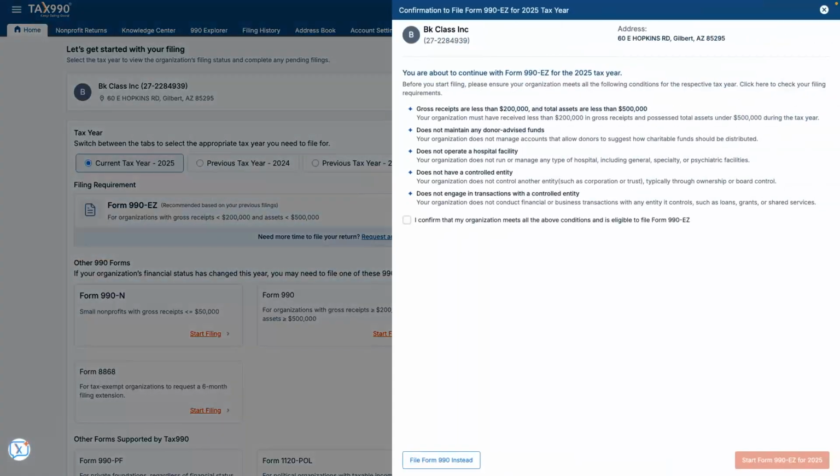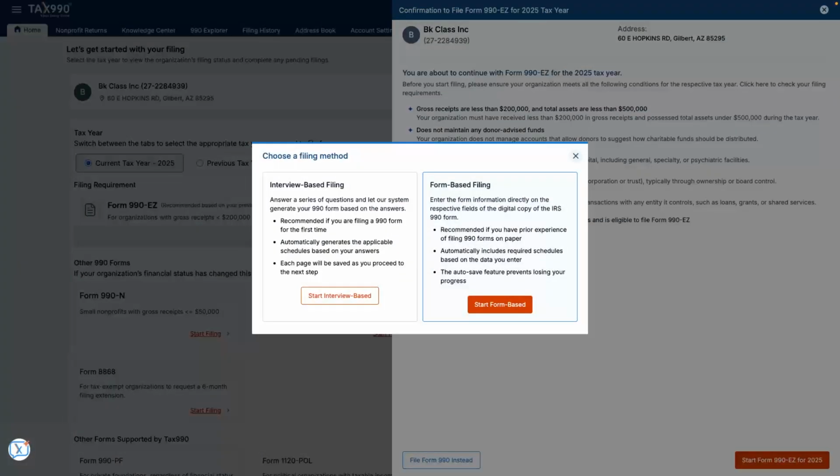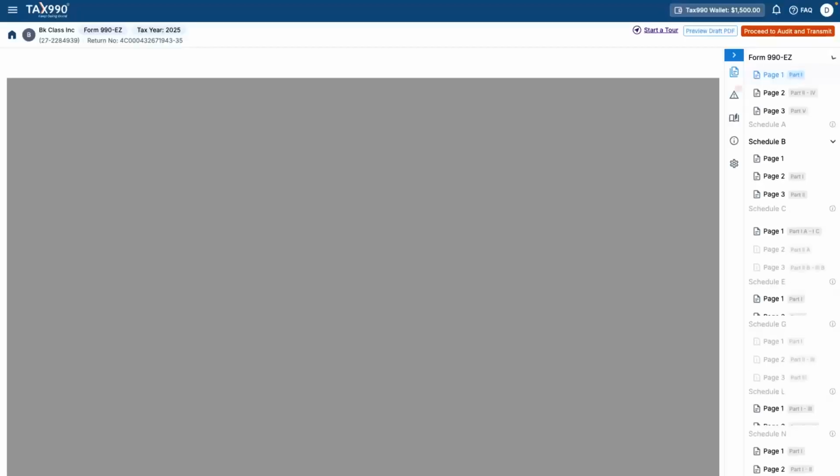Before you can continue, Tax990 will ask you to confirm that your organization meets all eligibility requirements to file Form 990 EZ. This step ensures compliance with IRS guidelines and verifies that the correct form is being used. After confirming eligibility, you will be given a choice between two filing methods: an interview-based approach that guides you step-by-step with structured questions, or a form-based approach that mirrors the official IRS form layout for direct data entry. For this demonstration, we'll continue by selecting the form-based filing option.